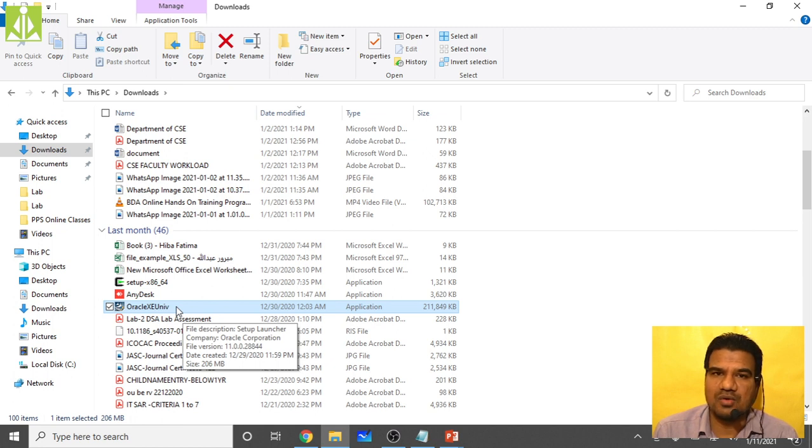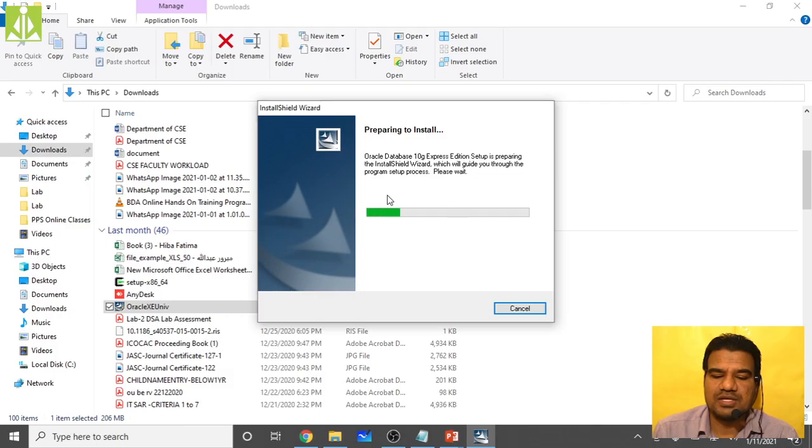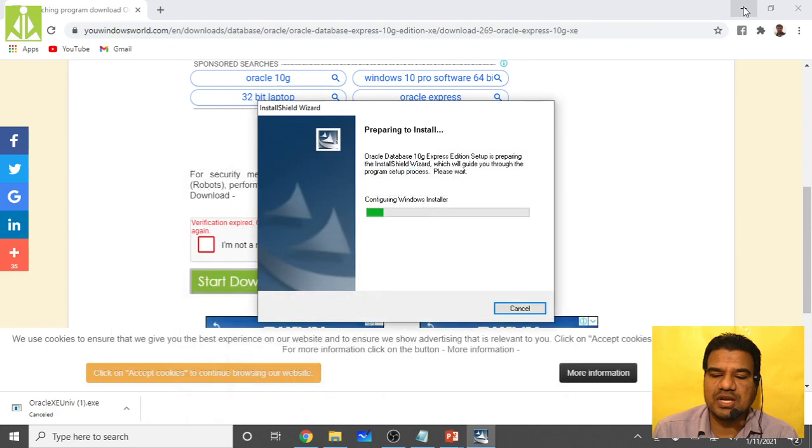So already we have downloaded. Now what we have to do is start the installation process. So simply double click it to start the installation process. Once you double click on that one, it will automatically start the installation. First it will ask you to give the privileges, admin access to open that file. So select yes. Now it is preparing for the installation.